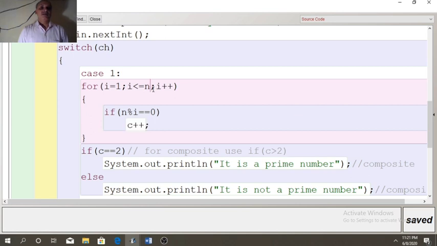After the body again update, I will become 4. This time 4 is less than or equal to 3, that is false. So loop will be over. So here we have seen when the value of n is 3, our loop will run 3 times, that is 1, 2 and 3. But only 1 will divide 3 and 3 will divide 3. 2 will not divide 3. So we will get 2 factors of 3. That is why C will increment 2 times, we will get C equal to 2.